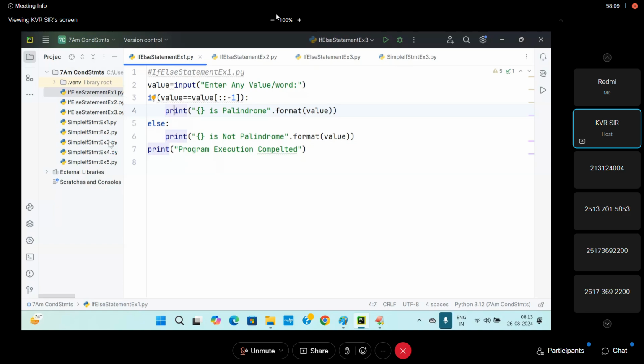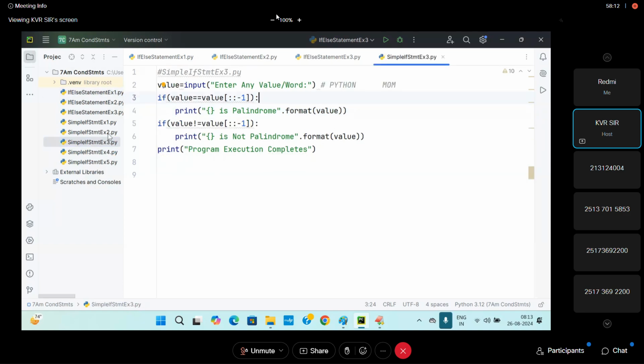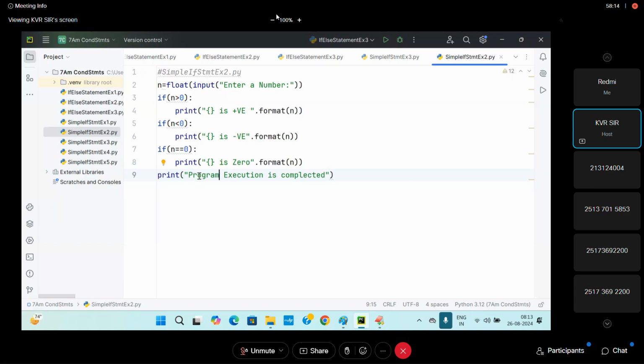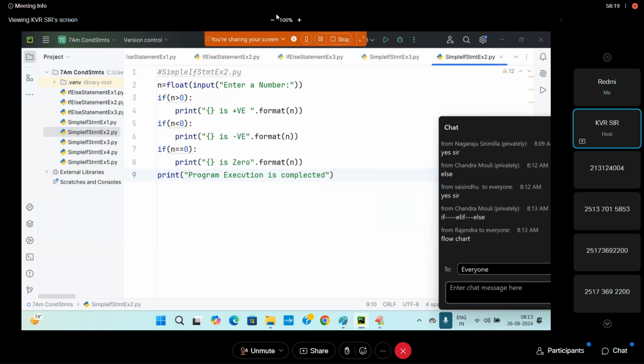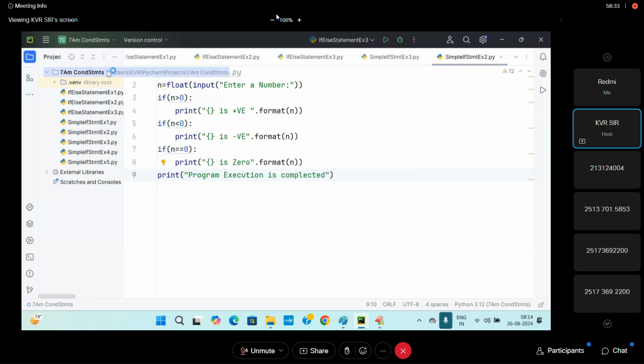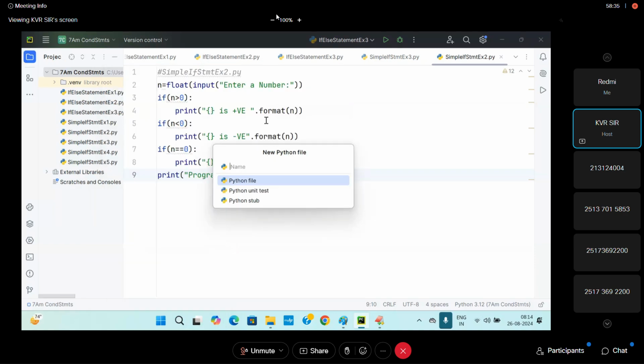Number if else statement 3.py, 2.py, checks whether a number is positive or negative or zero. First, what is happening? It will come to line number 3. 3 is false, compulsorily coming to 4. 4 is true, execute. Unnecessarily coming to 7 and executing the other part. But this example, I'll write with if elif statement. Here I am writing if elif elif else statement.